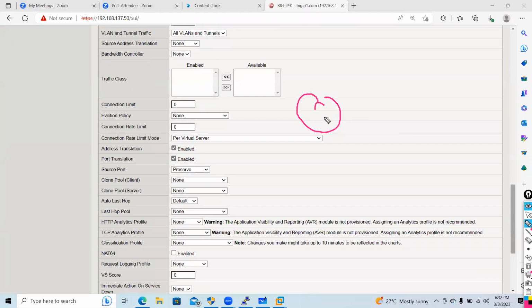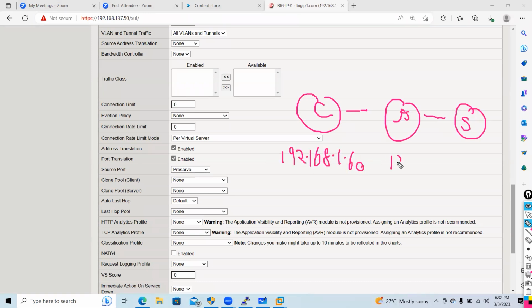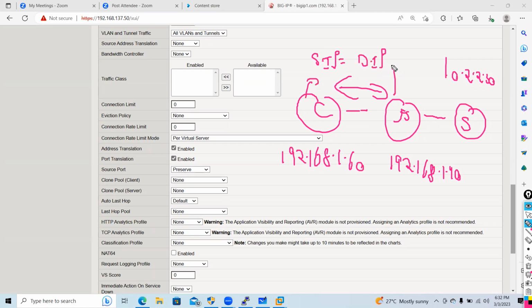Why is it called destination NAT? Because, guys, let's say I have a client to F5 and one connection from F5 to the server. Client IP is 192.168.1.60. Your virtual server IP is 192.168.1.40 and your server IP is 10.2.30. So if there is a TCP handshake, what is the source IP here? Source IP would be the client IP. Destination IP is the virtual IP.